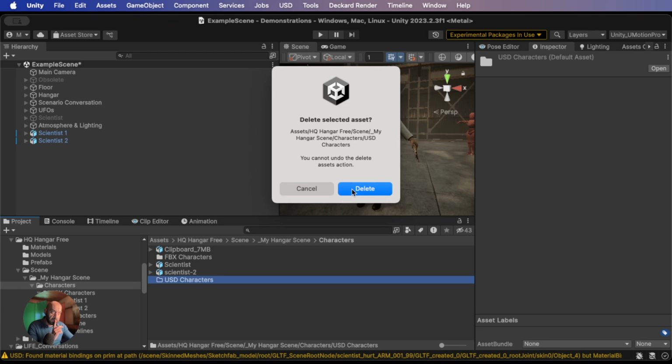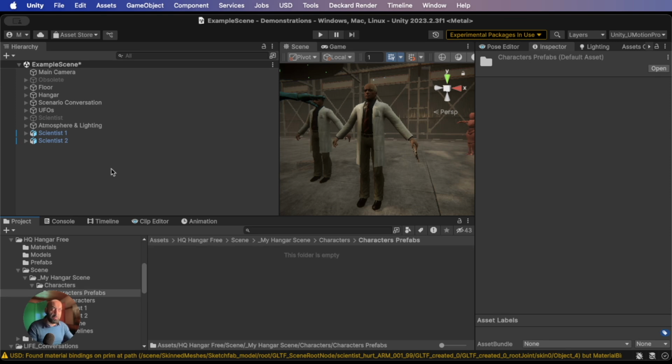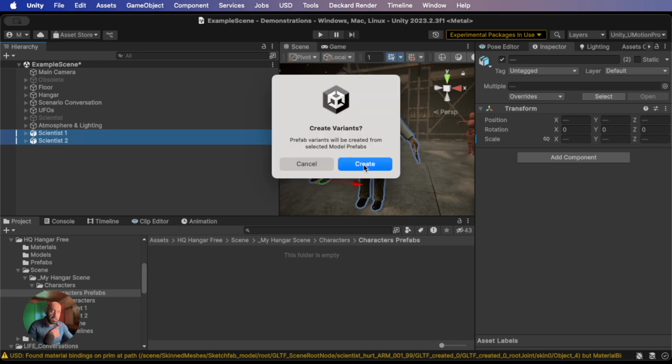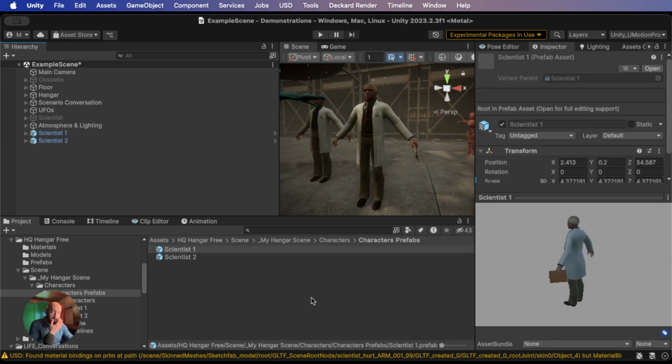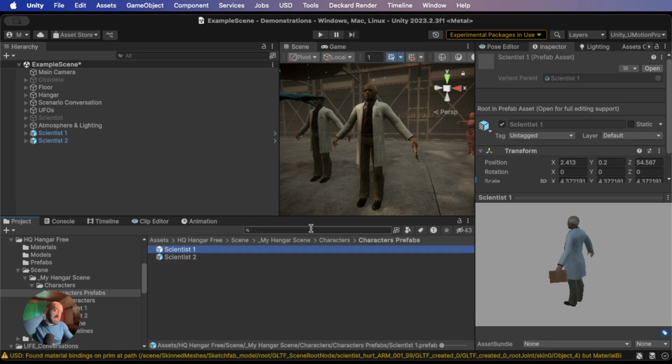So I'll do this. Instead of moving my USD files, I will make this characters prefabs. In this folder, I will drag both scientist 1 and 2 from my scene into my project window. This will create a prefab for each. So you can see now we have our skin character with clipboard, and we have our character number 2 as well. Let's do some animation.